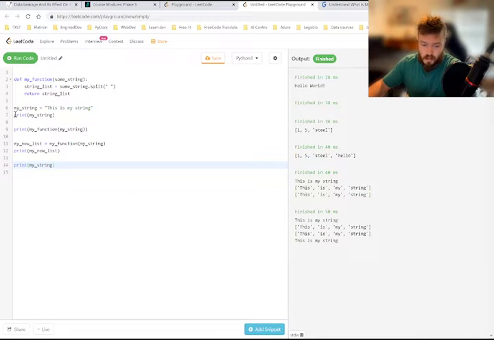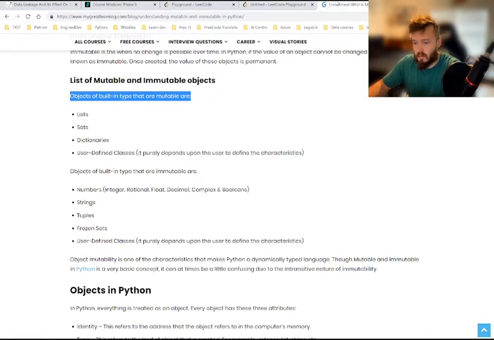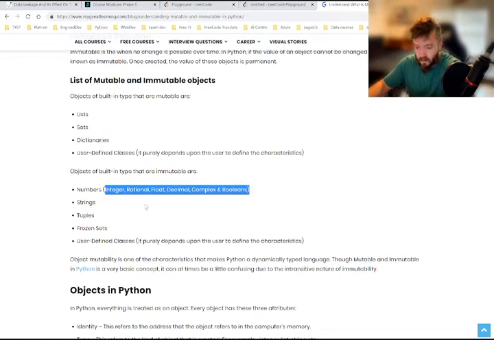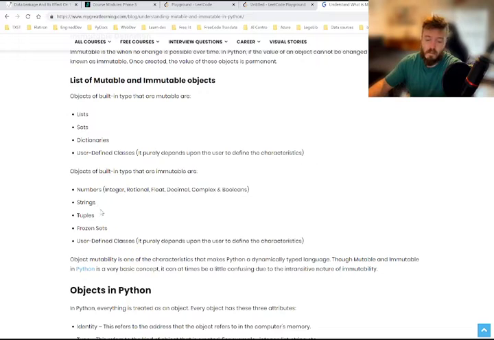So same way you have built-in functions like print. Print comes with Python. I don't have to write the code for print, but my function here is a personal function that I wrote. So the same way, there's built-in data types in Python. Lists, text, dictionaries, numbers, which is a whole set of number types, strings, tuples, blah blah blah. These are all built-in data types in Python.